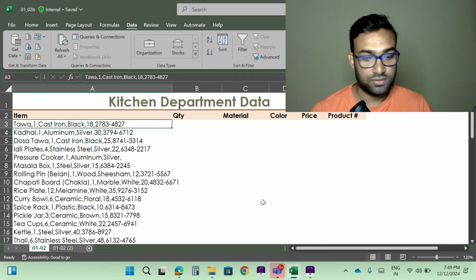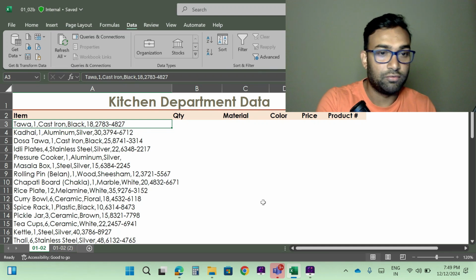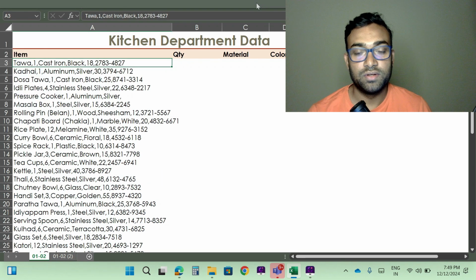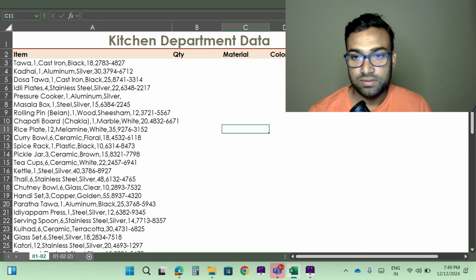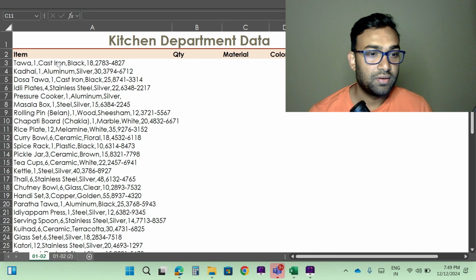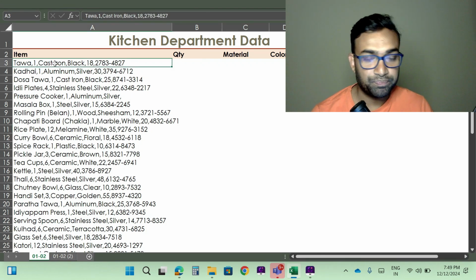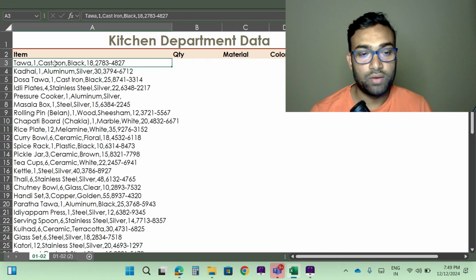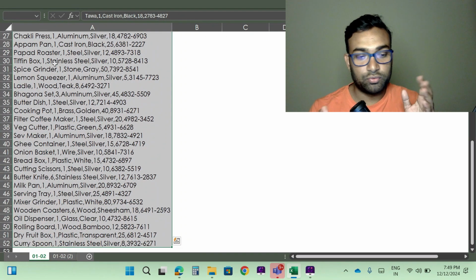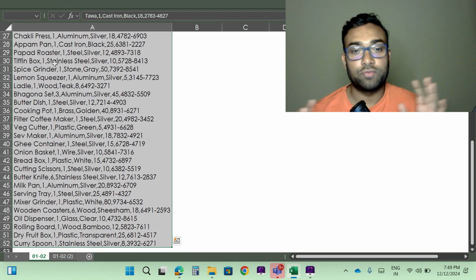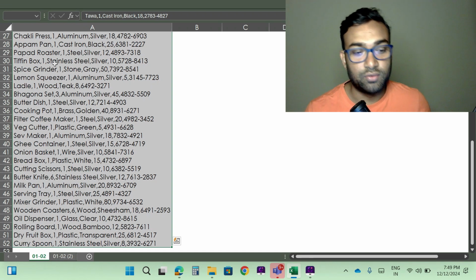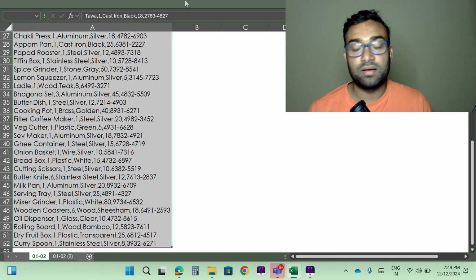Let me do one thing, Control Shift F1. That means I have minimized the ribbon and all those things. Now I will select this, then the first row, then Control Shift Down Arrow. In my case it is 52 rows of data, in your case suppose 500 or 5000 rows are there. All the data will be selected, so the entire data will be selected.